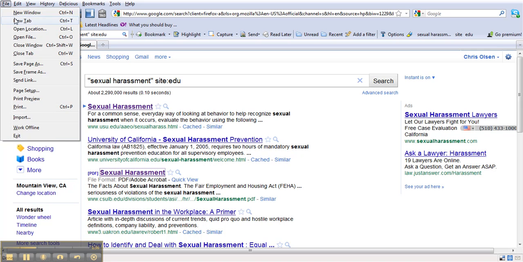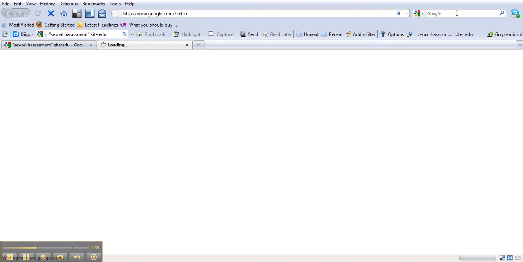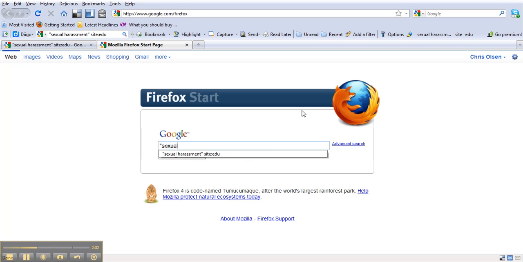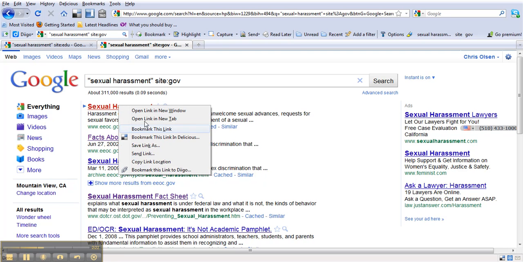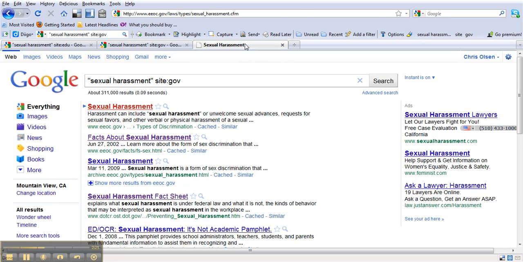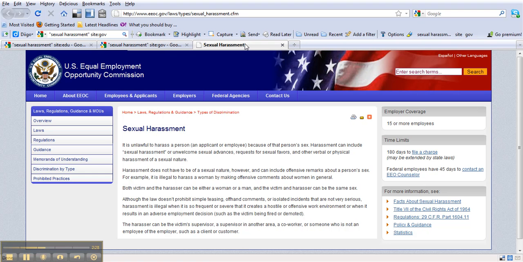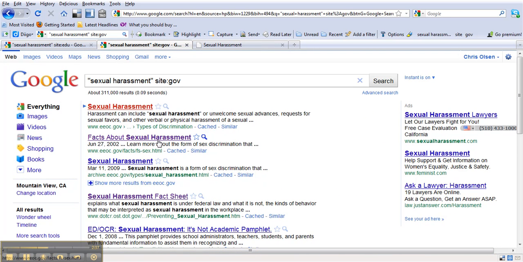Now the other thing we can do, I'll open up a new tab here and type in sexual harassment, and then I would look at government sites. Because it's a legal issue, I think there are probably government websites that want to disseminate information on sexual harassment. If we open up some of these, I think this would lend itself well to a Jing screencast. It's very official: the U.S. Equal Employment Opportunity Commission, and facts about sexual harassment.